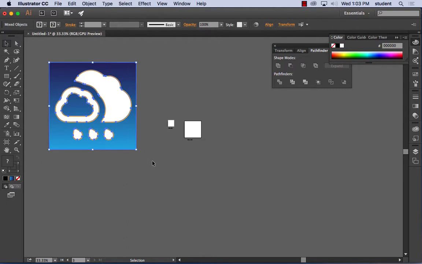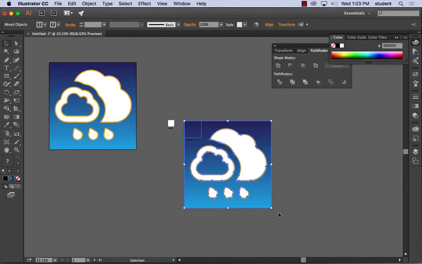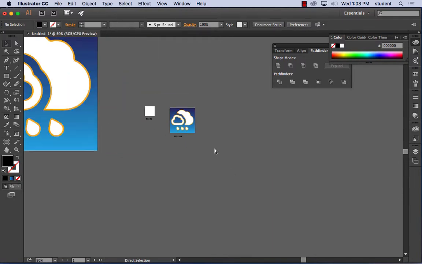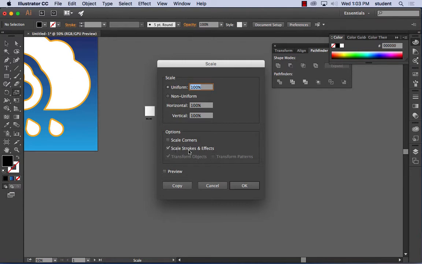And here's the problem: if you just duplicate this and come over here and start shrinking it down, the stroke that is around the clouds might get big. Oh, it actually shrunk properly. If you're having problems shrinking things down properly, and sometimes strokes or effects do not scale properly, make sure in the scale tool window that you have scale strokes and effects checked. This is very important when you're scaling things down, so that the stroke weight of something around an object will scale at the same ratio.